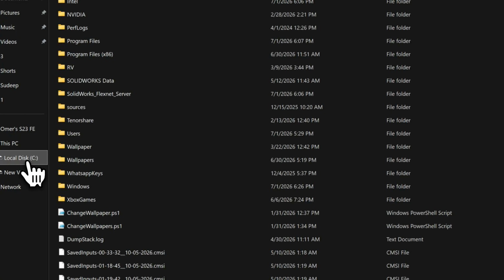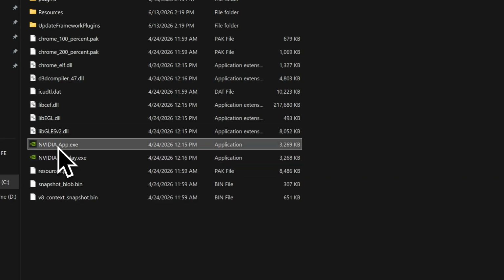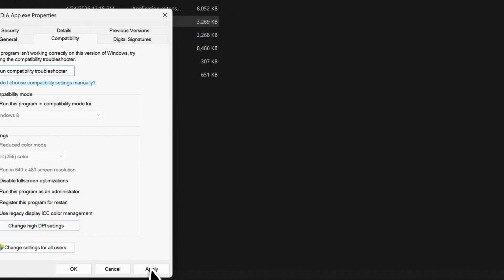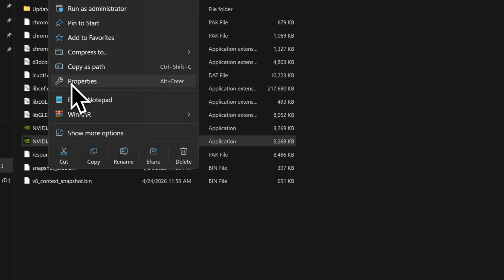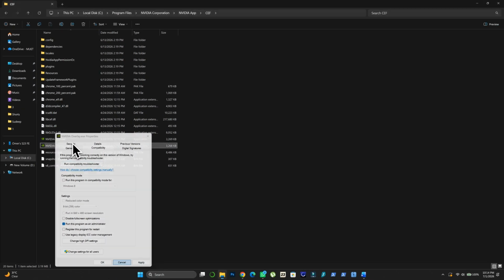Now, open File Explorer, navigate to the same NVIDIA app folder, right-click NVIDIA app, select Properties, open the Compatibility tab, enable, run this program as an administrator, then click Apply and OK. Repeat these steps for the NVIDIA overlay application.